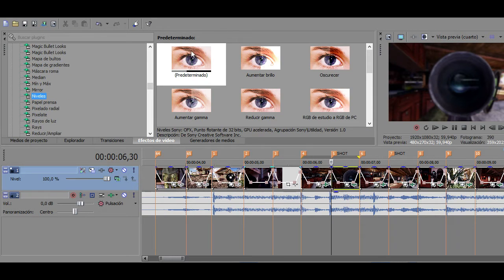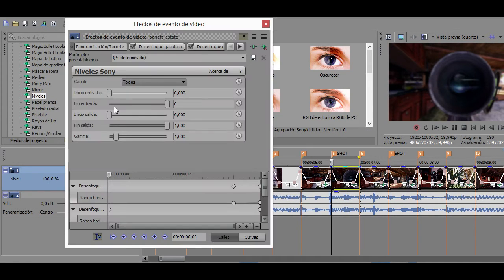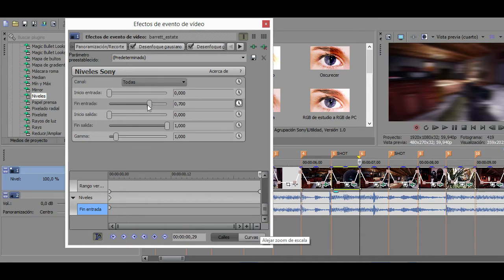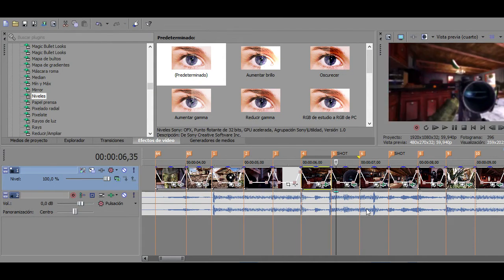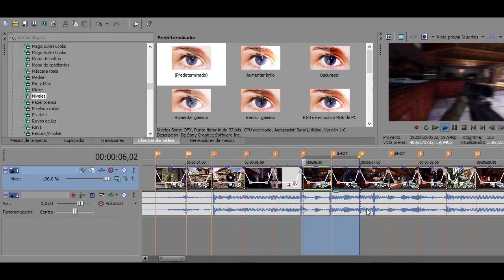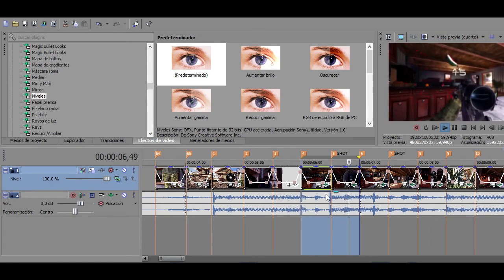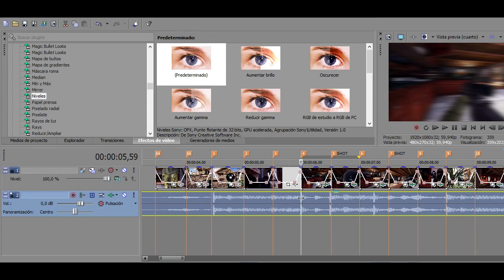So this is way better than the brightness and contrast. So we're gonna put 0.700, and then we're gonna animate it. We go to the back as well, and we set it all the way to 1. So at the end we'll have this. It's just to make your edit look cleaner.